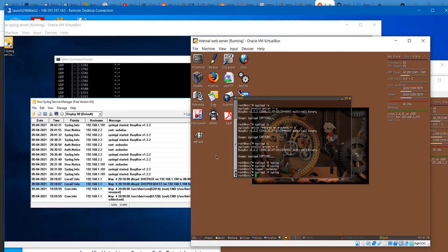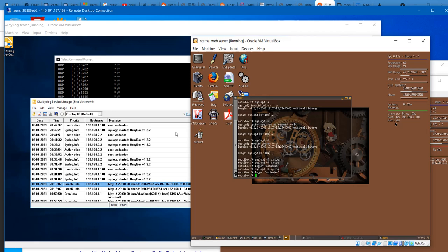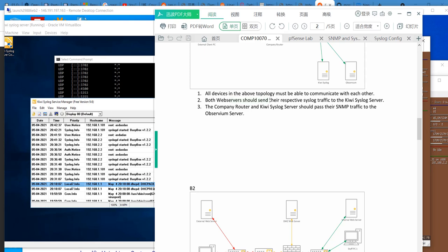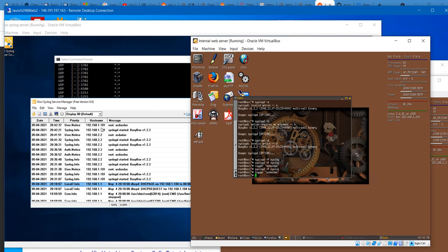So we entered here, and you can see the IP address, the same 192.168.1.101. The syslog service started. So we can test it by entering the commands. This message is sent to the Kiwi Syslog service manager. So by now we've achieved the second aim. Both web servers send their respective syslog traffic to the Kiwi Syslog server. So this is the second web server. This is the first web server.